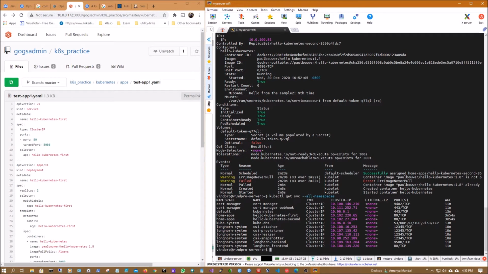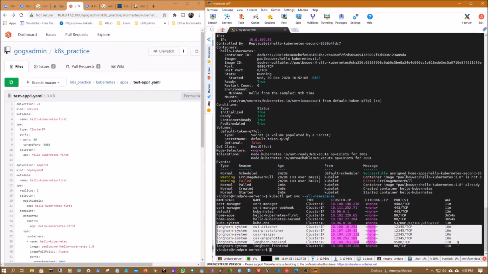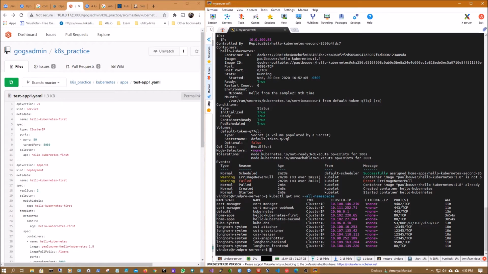So there is only cert manager, home app, and kube system, right? Longhorn, I do not want to discuss right now. That's not relevant for this particular session. So let's deploy an ingress.